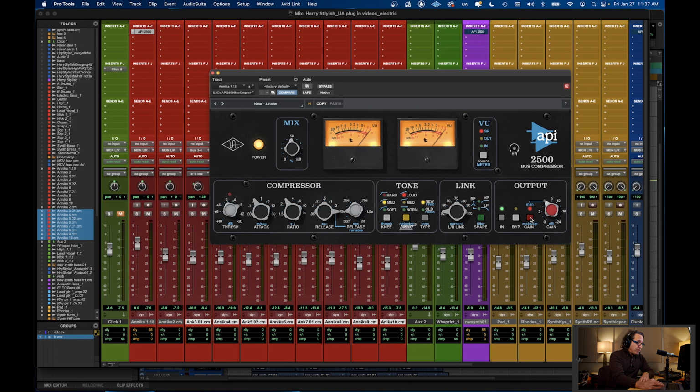There is automatic makeup gain that this compressor has by just pressing this button. But if you want to do it manually, just hit the button and then you can turn the gain up to as loud or as soft as you need to. I'm going to put it at 6 for the vocal here. Okay, the vocal is solo.